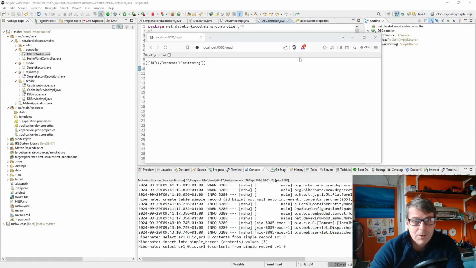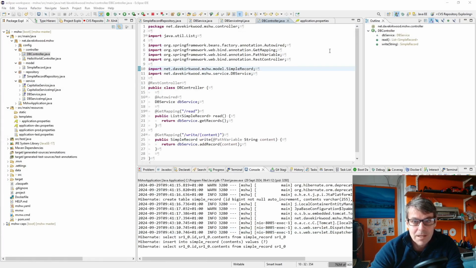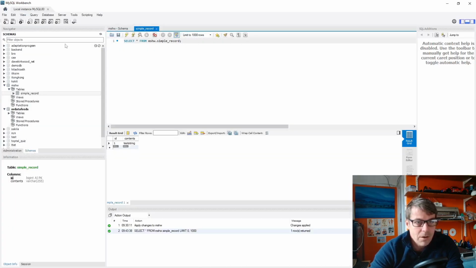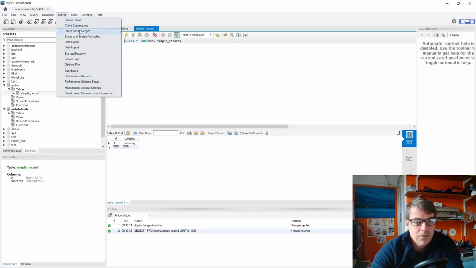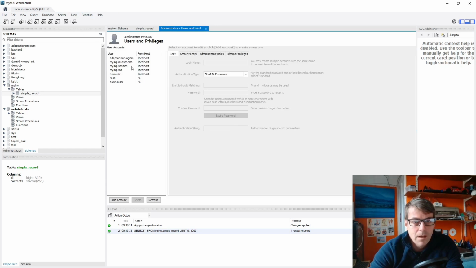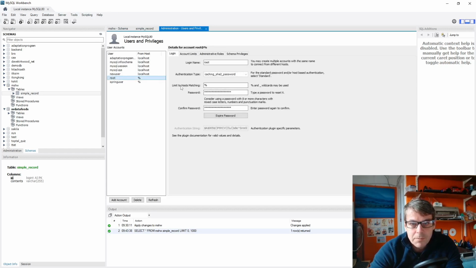Now for the next step, I'm going to install the application into Kubernetes and get it to talk to this database. But to make sure the database can be reached, I need to go into server users and privileges. We're using the root user, and I need to make sure this wildcard is set in limit to host matching. The default option in MySQL is to only accept options from localhost, but now we're going to make a connection from a Kubernetes host, so I need to make sure we can connect there.